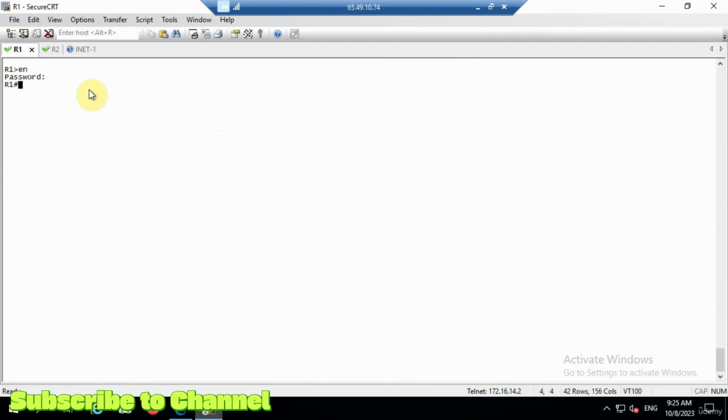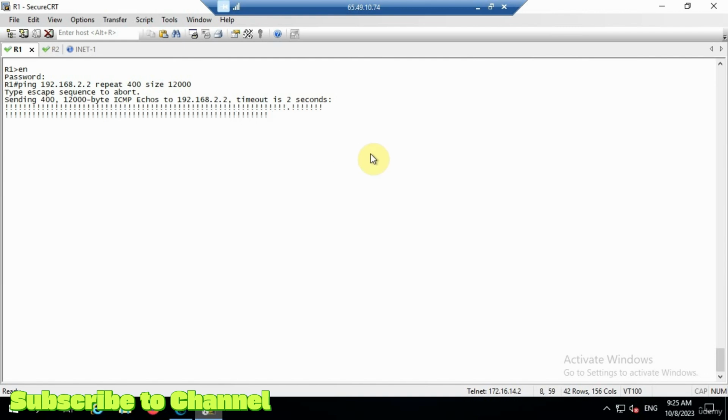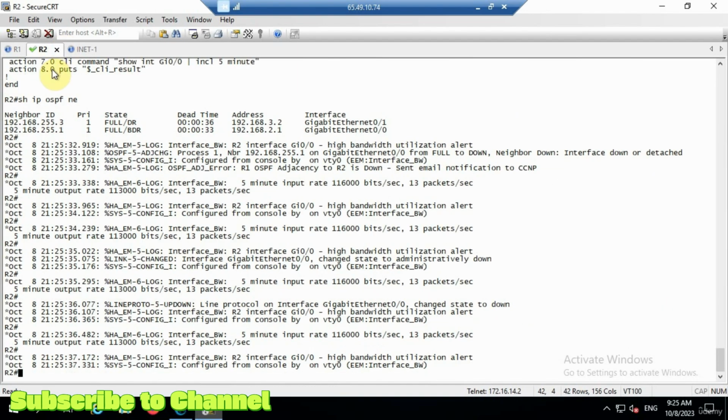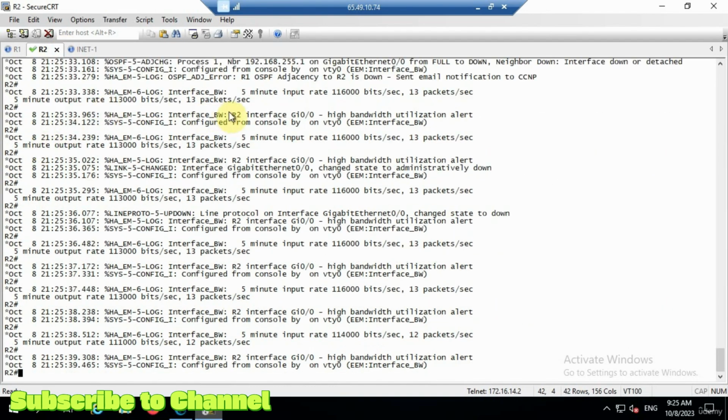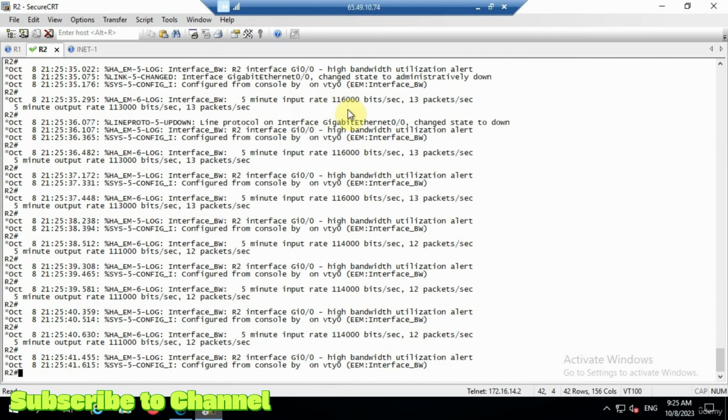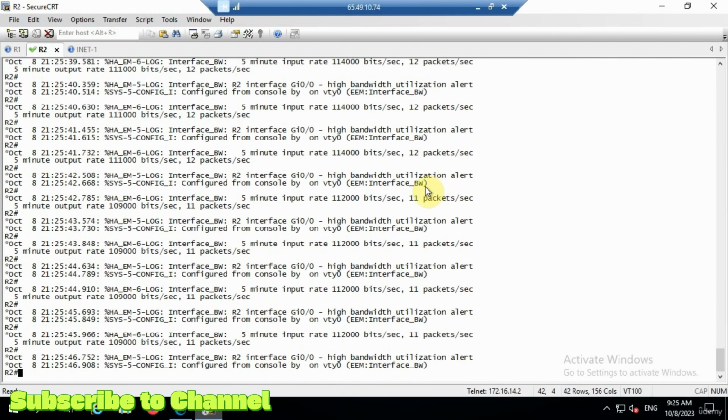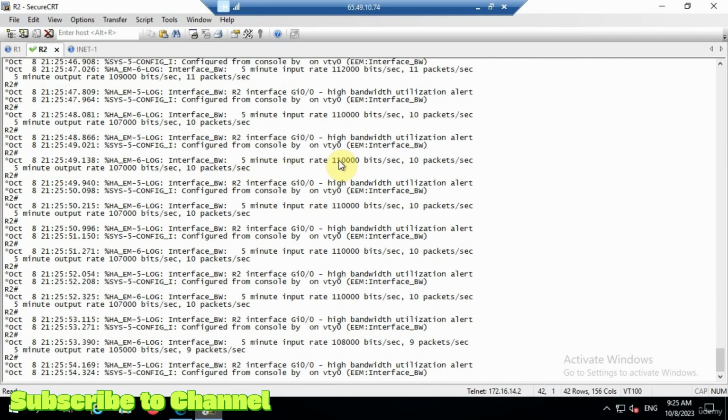There's R1 there. So I'm going to ping 192.168.2.2, repeat 400 times, size 12,000 bytes. I'm on R2 now. I'm getting all these error messages. 5-minute input rate, 116,000 bits per second. So the ping is working. It's sending the input rate above 100,000 bits per second.